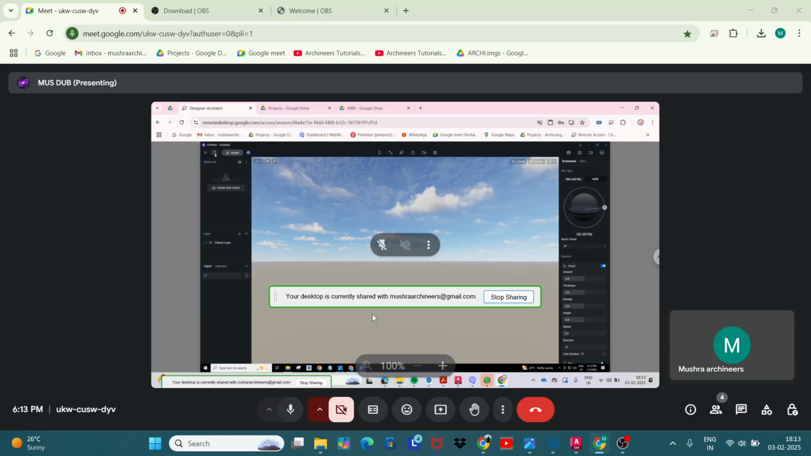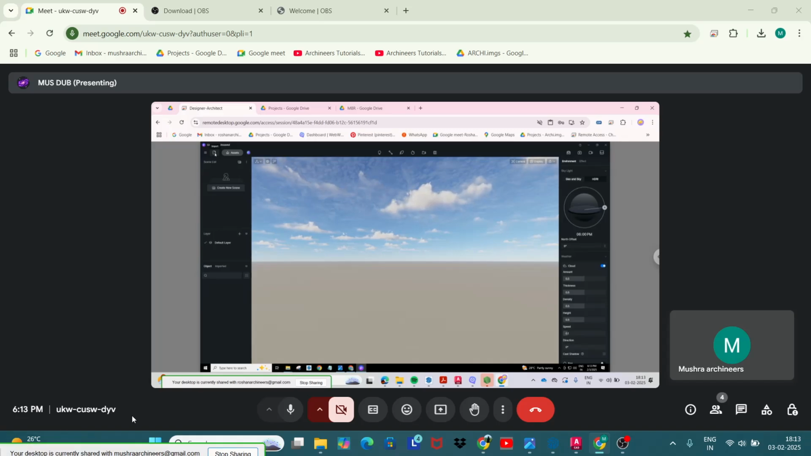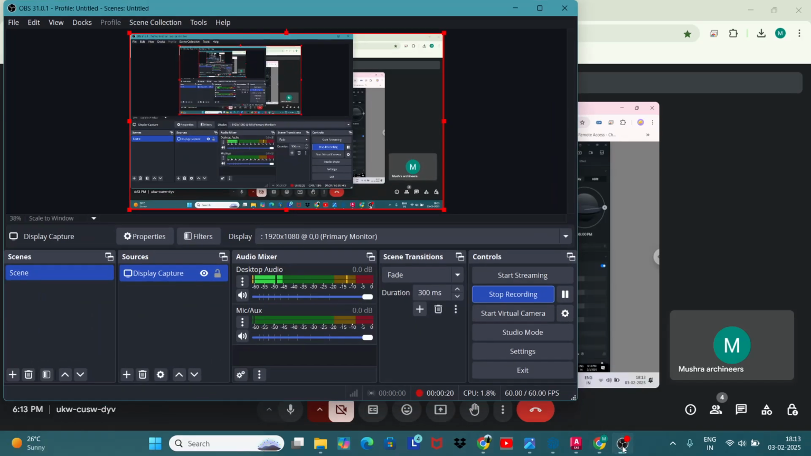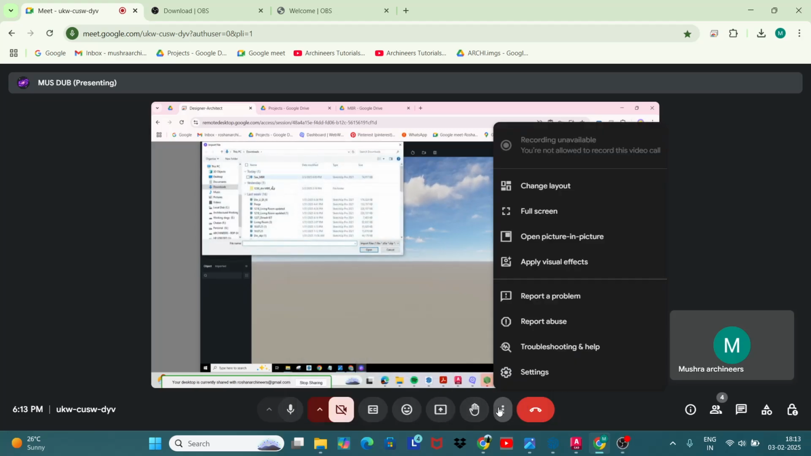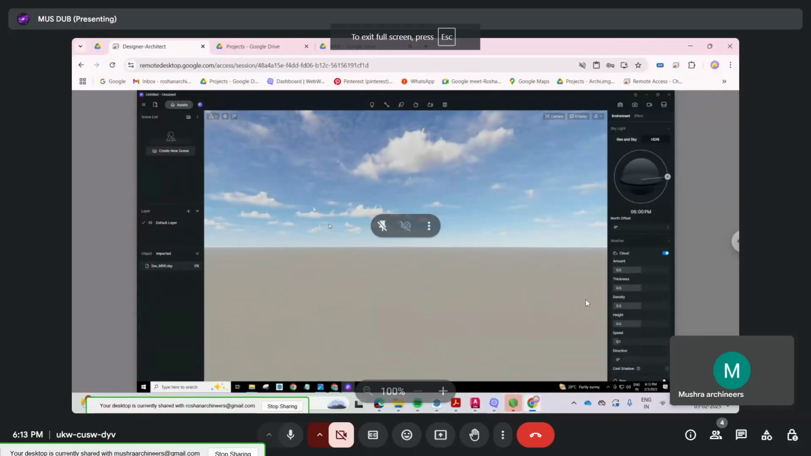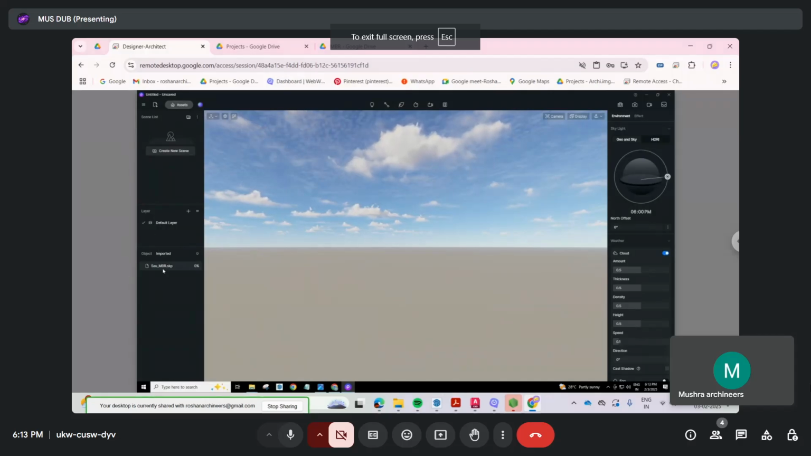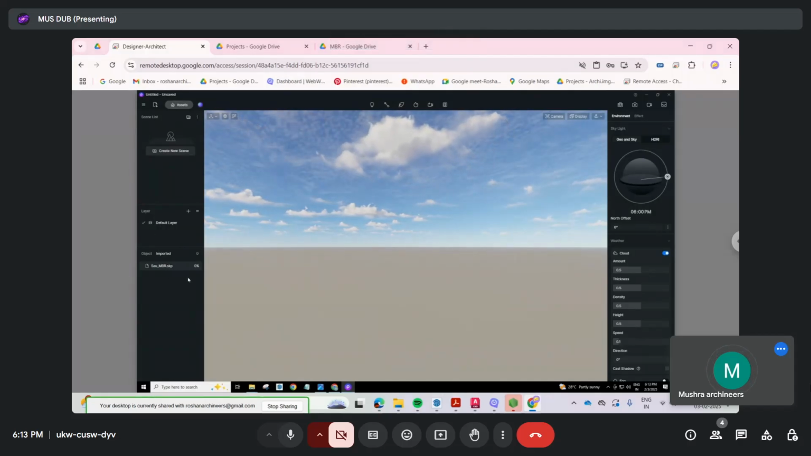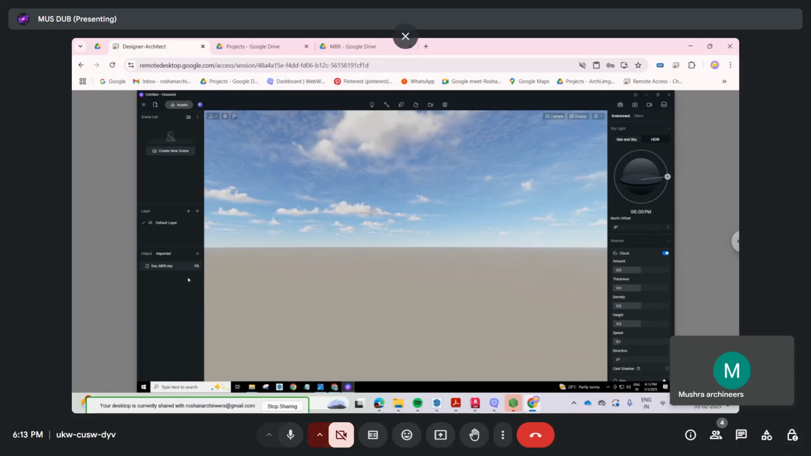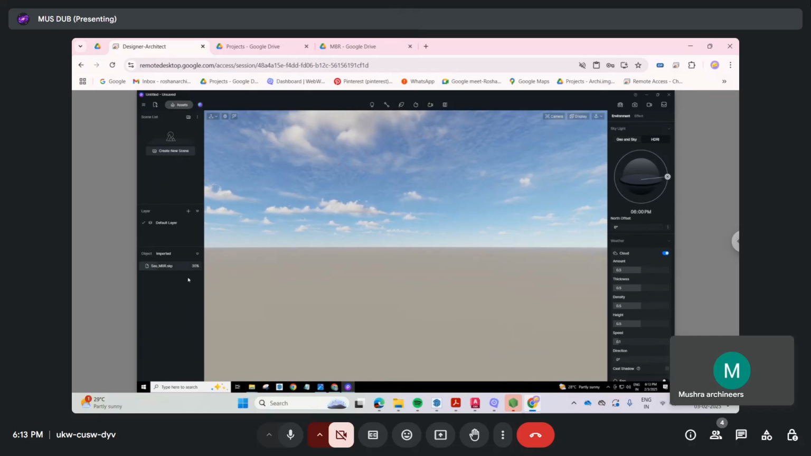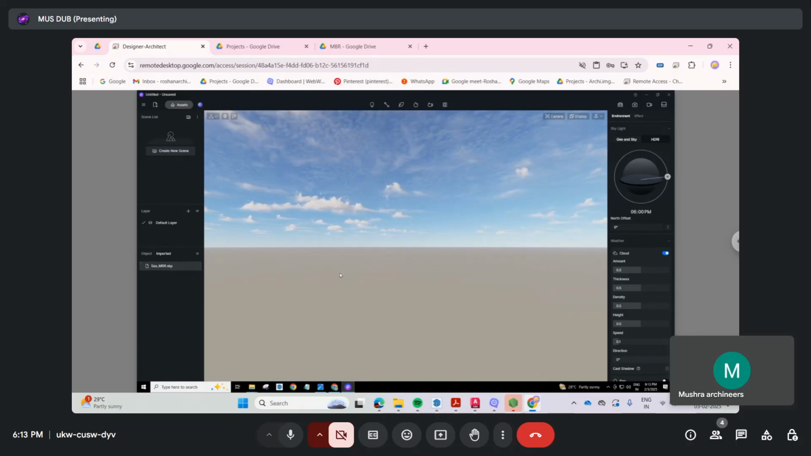Okay, sir. So I import a file from this icon, import. I click there and I select the file, and the file will come here. It will load. After loading, you can import here.